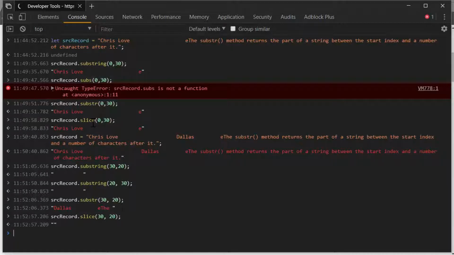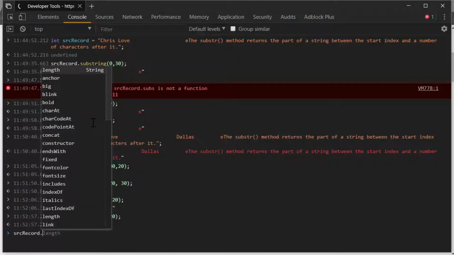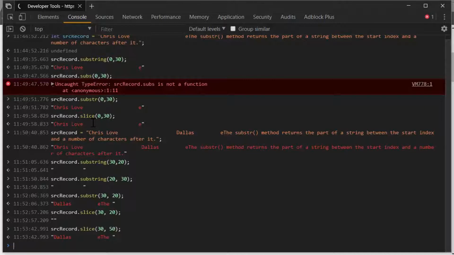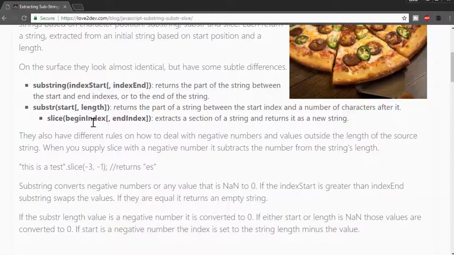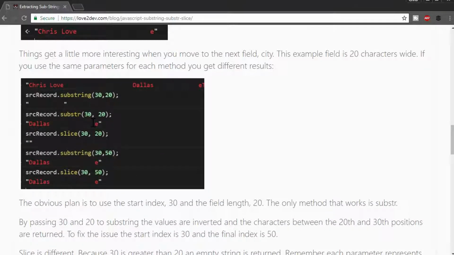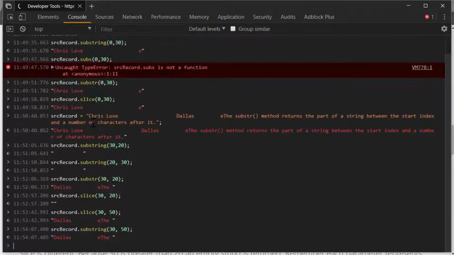So how do we fix the slice method? Well, what we do is we tell it to do position 30 to position 50 because that's how far we want to go, and this time we get the correct record. Now, if we look down at the blog post, you can see that we will need to do something similar for the substring to make it work as well. So if we do substring, boom, there we go. We get our field.